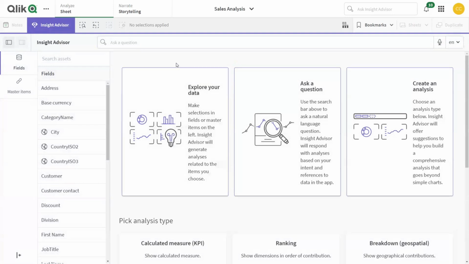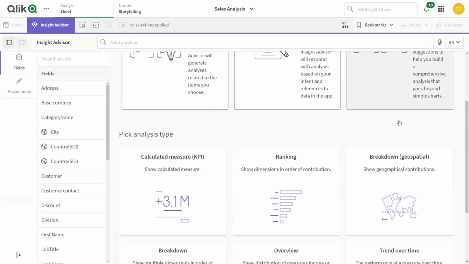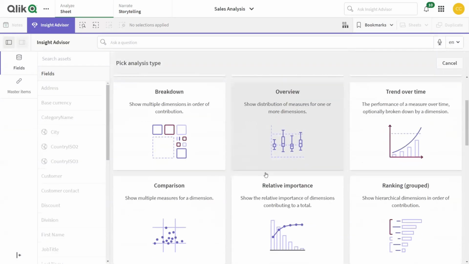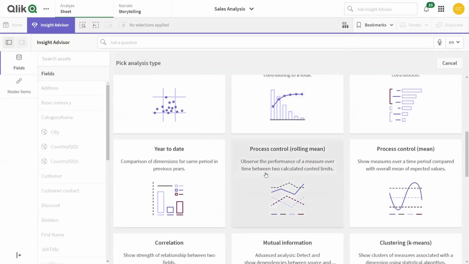For instance, explore your data. As you can see, highlight the left-hand side. All right. So that's just kind of manually going through all the different fields you have in your data model for this app. Right. Ask a question, use the input box right on top, which is also used with the microphone and enable the natural language. Oh, that's nice. And then we have the option to scroll down and pick whatever we want. We have many great possibilities here.